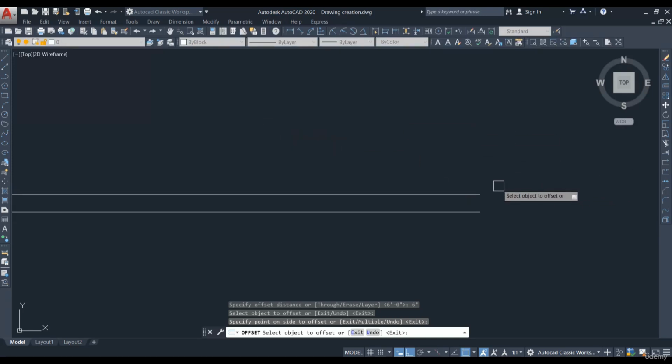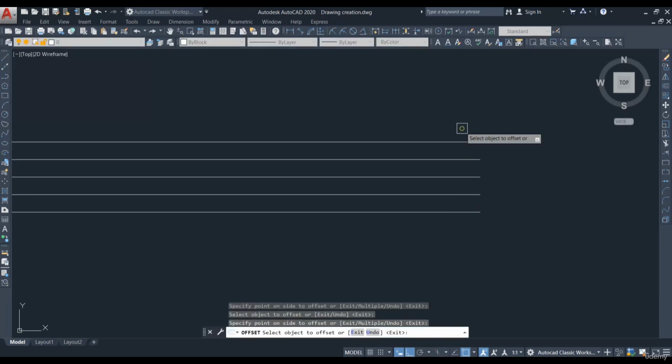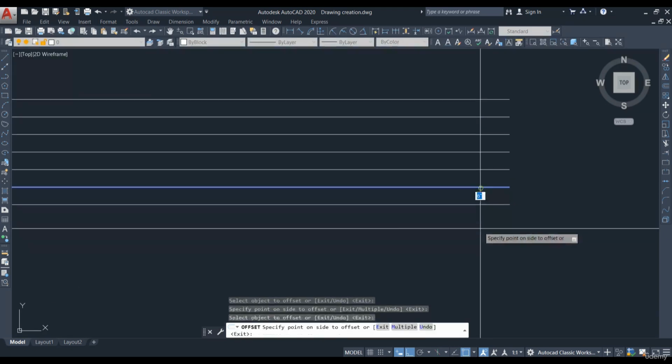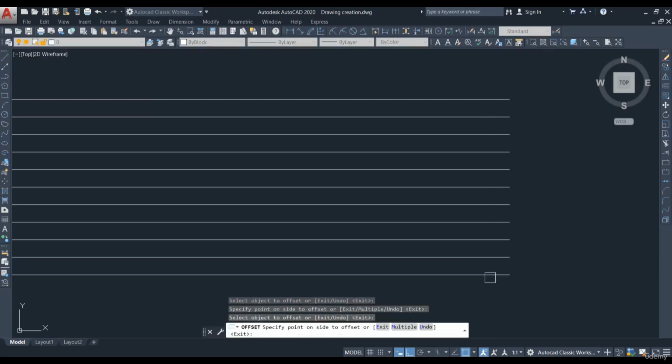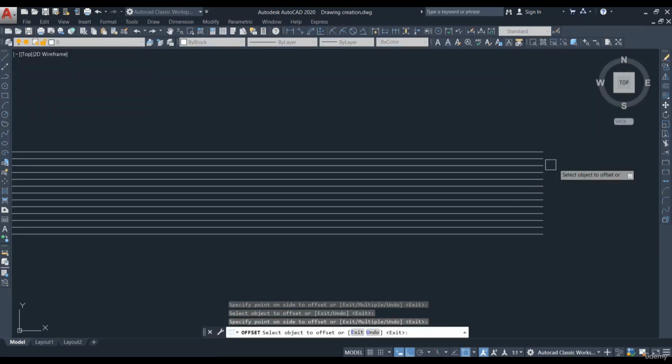After that, if you want to make another line at the same distance, you need not go to the offset command again and you need not give the distance and all. Just you can use this cursor and then you can do it multiple times. However many times you want you can do the offset, just clicking the line and clicking wherever you want. See, this side I have taken the offset. Now I'm going to do the offset in this direction.